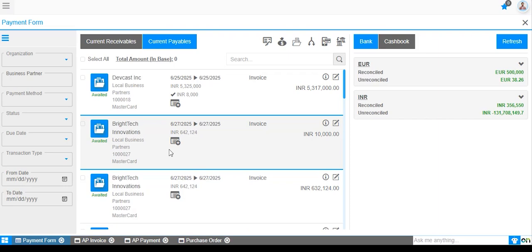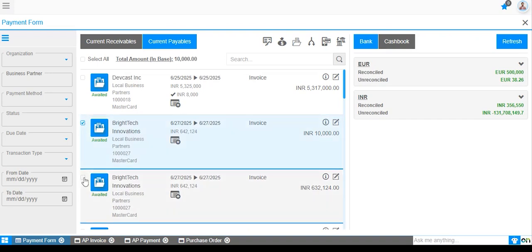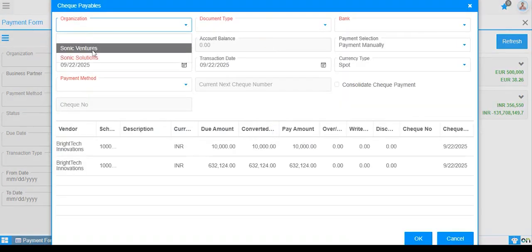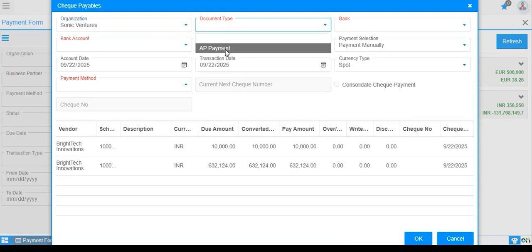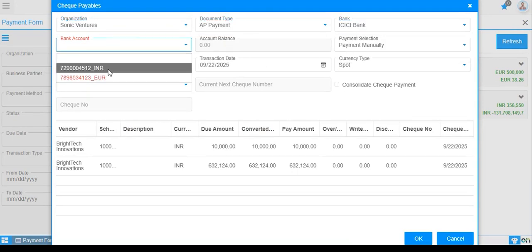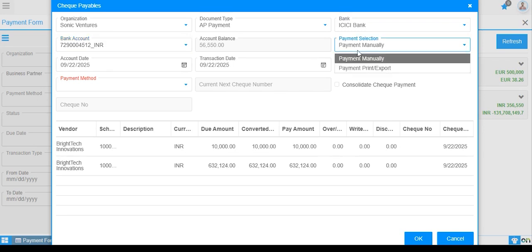Select the schedules against which you want to make the payment. For example, let's take 2 schedules for the same business partner, Brightech Innovations. After selecting both, click on the check icon. In the organization and document type fields, select the bank and the bank account. Now, under Payment Selection, you can see both schedules belonging to the same vendor.